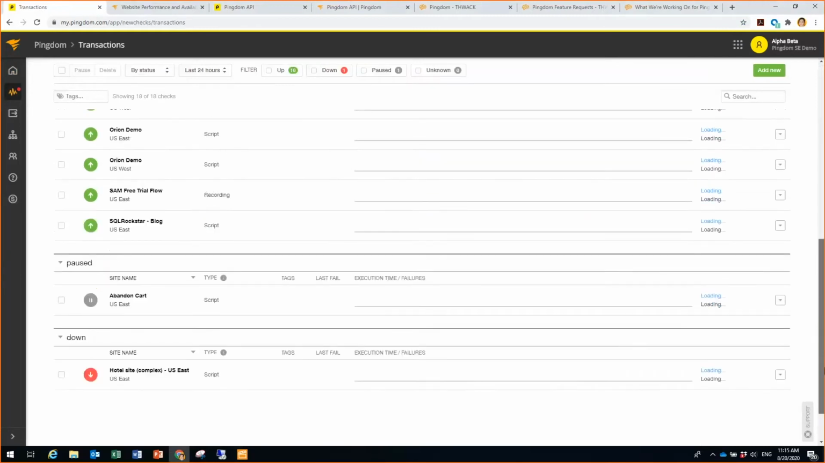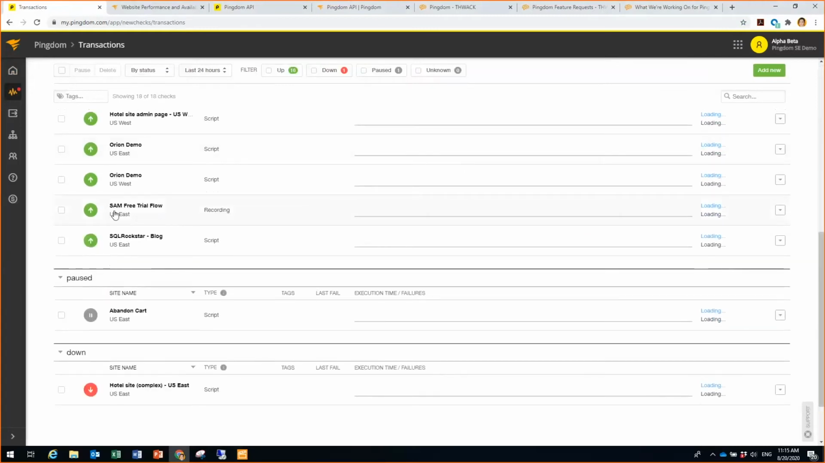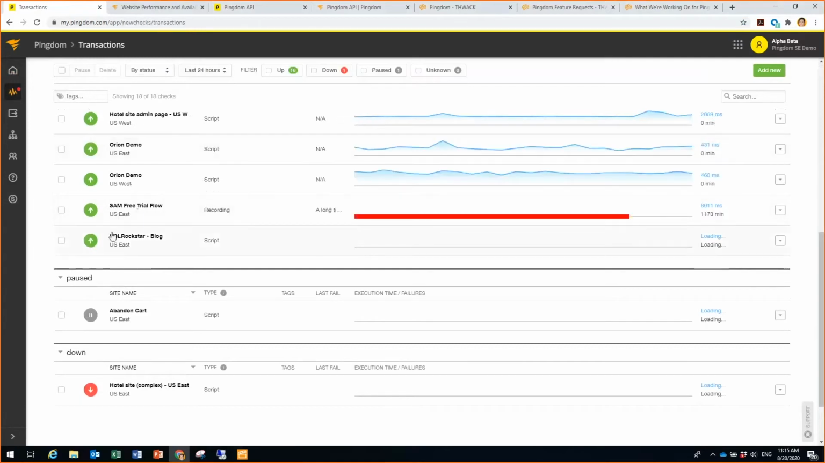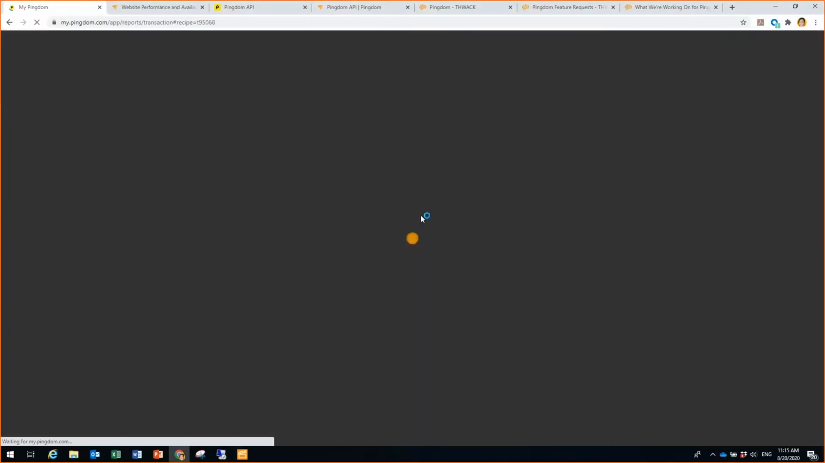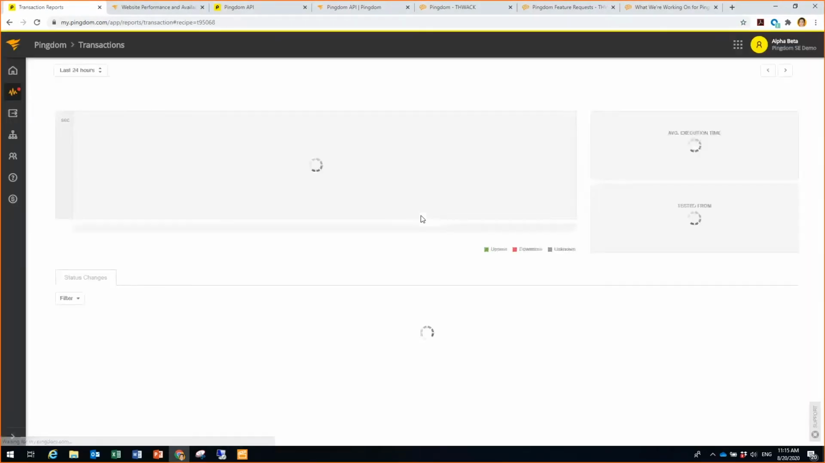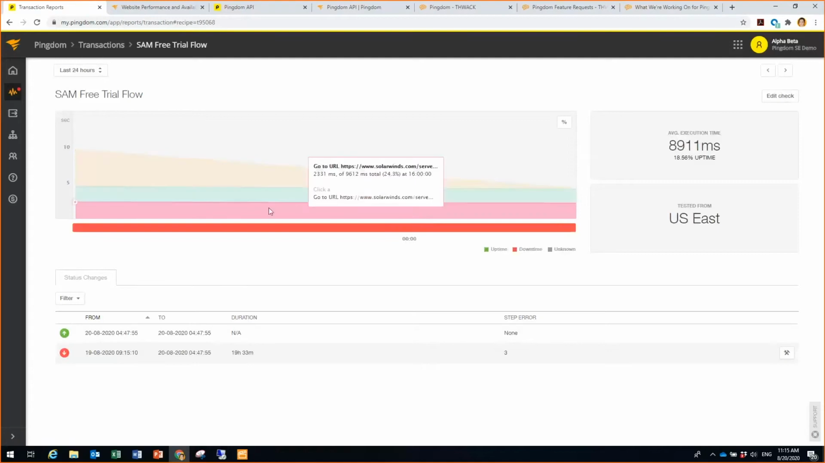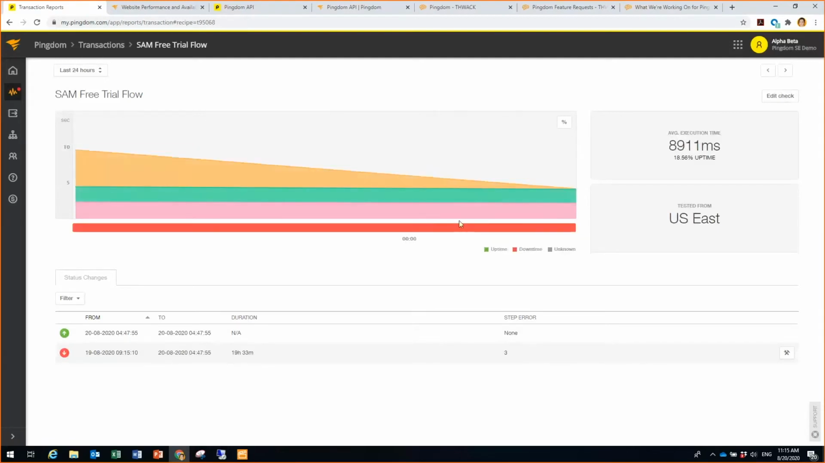All right, here we are. My SAM free trial flow. It's showing up in my list of transaction checks. And I can go in and I can see what's been happening over the last 2 weeks. I just changed my process of how often it's checking. So when I did that, it broke some of my steps. So now I can see what's going on there, and I can edit my check from within Pingdom.